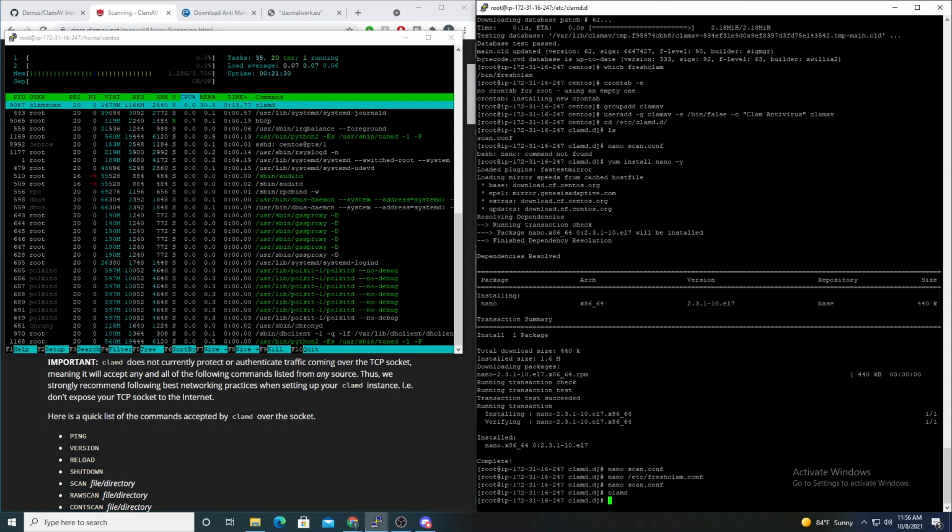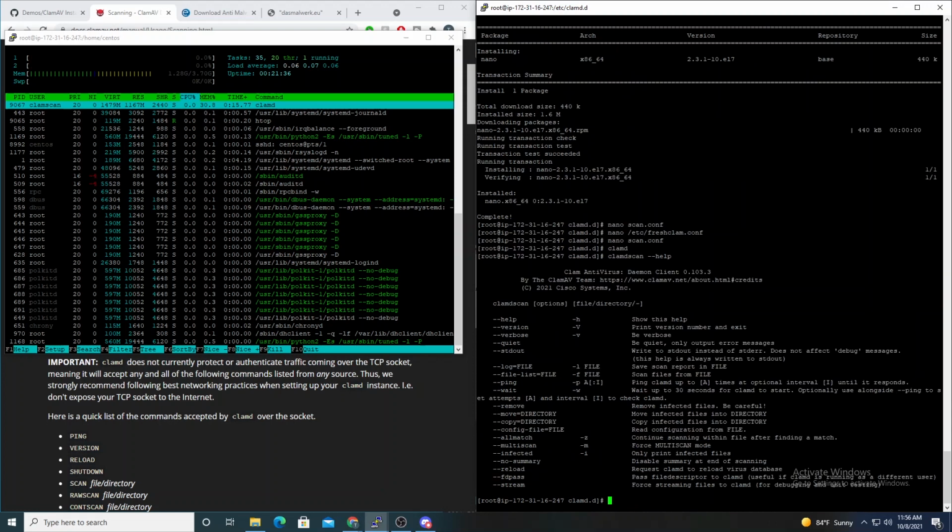Now that the daemon's running, we'll be able to use this clamdscan command to scan directories or files that we want to. Here you can see the output, and it's pretty easy. We'll just run clamdscan, specify our option, and then point to our directory or file that we want to scan.